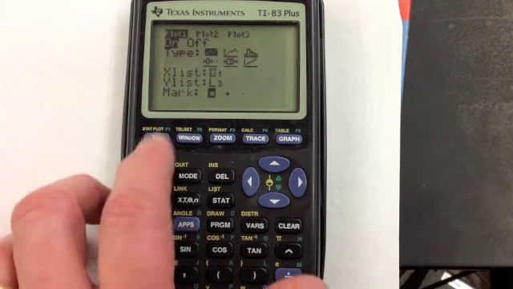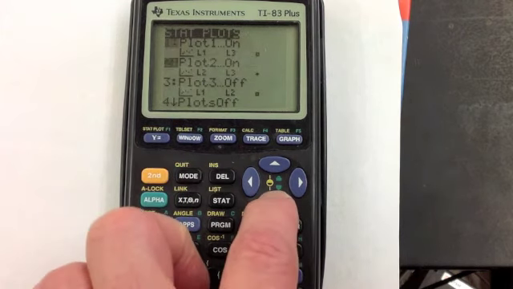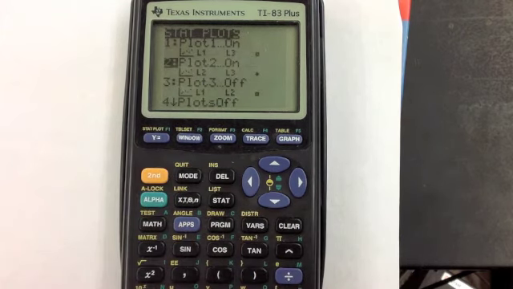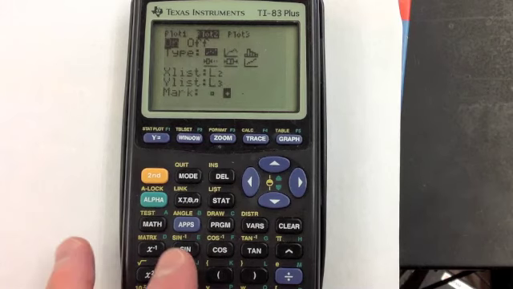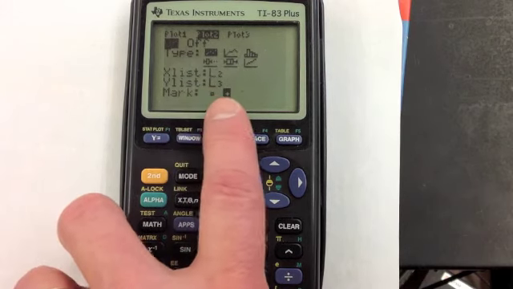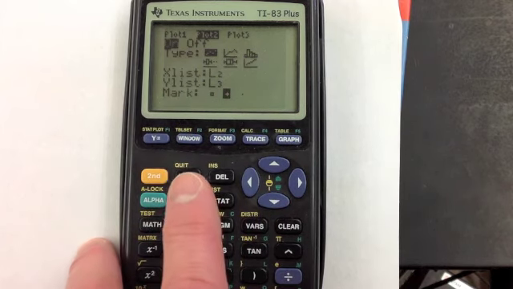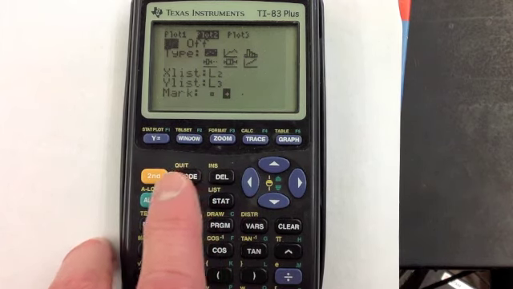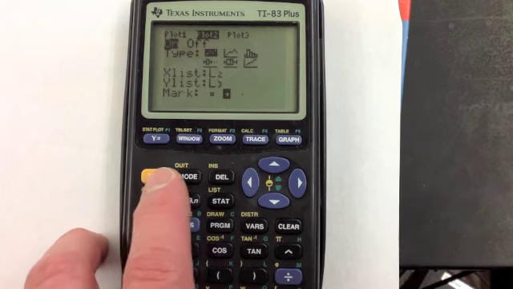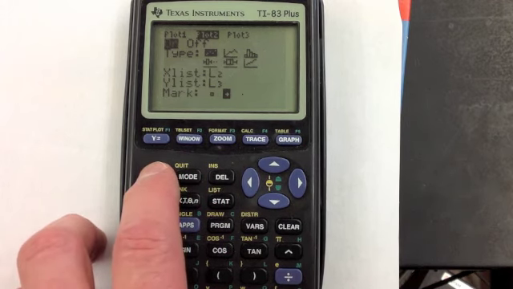So I can go back to my original. I go down to my second plot. I hit enter. Now you see I have L2 and L3, and I used a different marker so I can tell them apart. Then I need to generate the equations. I'll have to do that separately. So I get out of my stat plot.